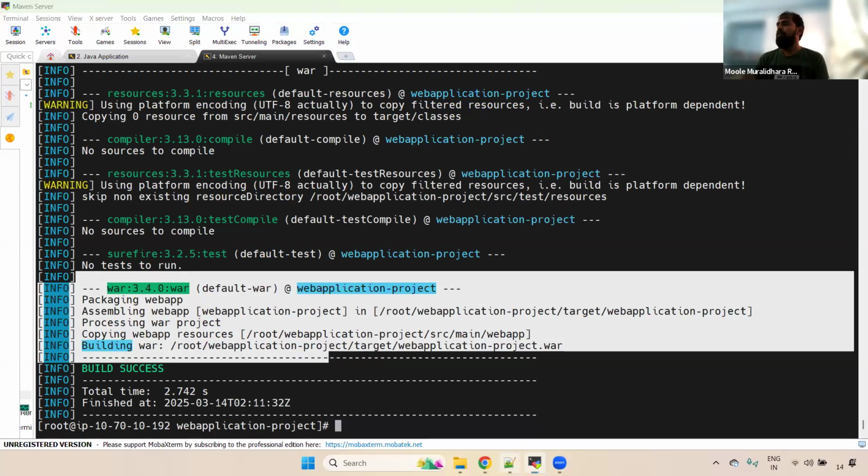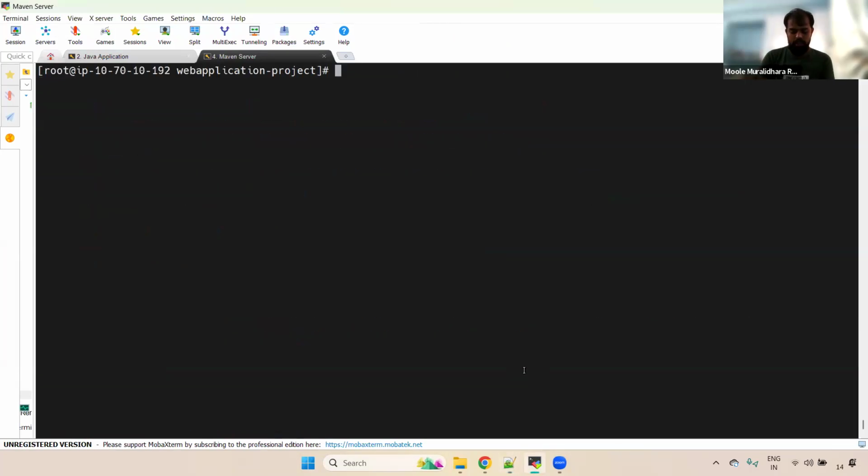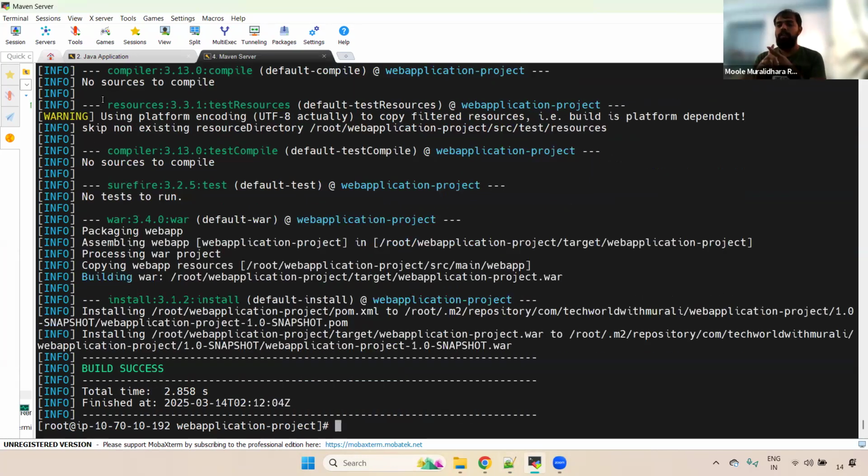Okay, fine. Now you can go here, mvn install. What it will do, when you do that mvn install, whatever jar or war file is generated will be copied to the .m2 directory. Let's see. If you see here, I'm going here, mvn install, enter. When you do that mvn install, here you can see that first it will validate, compile, test, package, verify, and then the particular install plugin.